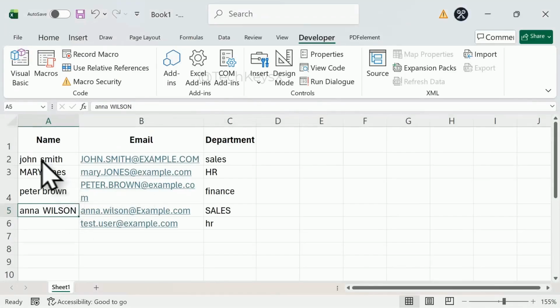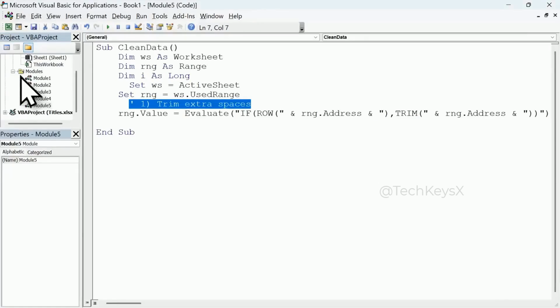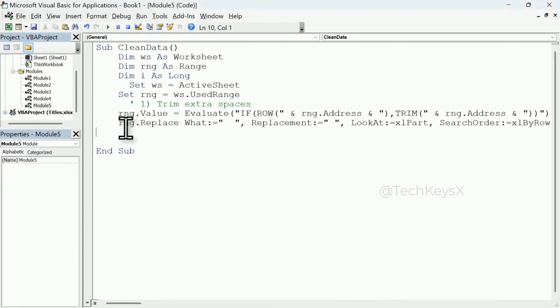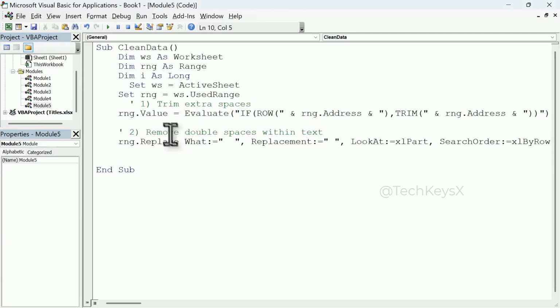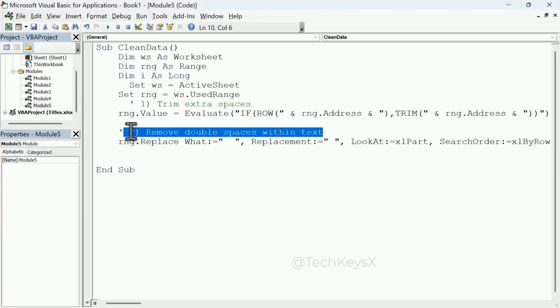As you can see over here, in John Smith it has 2 spaces, and in Anna Wilson it has 2 spaces as well. So I want to replace 2 spaces anywhere in this data with 1 space. So let's write a code. Go to Visual Basic again. This is the code for the extra spaces. Now we will write the code for replacing double spaces. So we will write our code. Now we have code to remove double spaces within the text. I am adding a comment so you can understand which line does which work. So now we have written a code to remove double spaces.